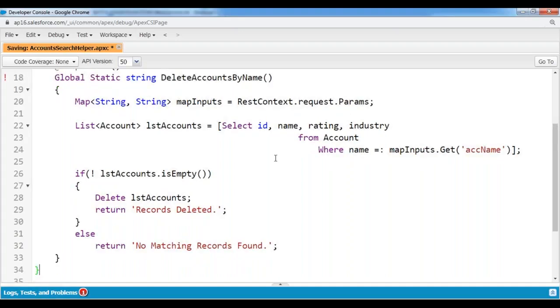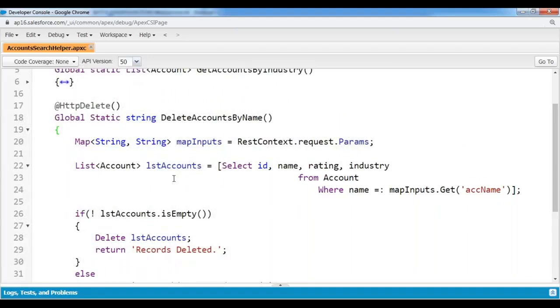Now, so I would like to collect those account records. If the collection is not empty, then I am going to be deleting these records here. Once the records have been deleted, I want to return this message as, okay, records are deleted. Now, if the records are not found, then I want to show the message no matching records found. So this is how I would like to send the response back to the third party system.